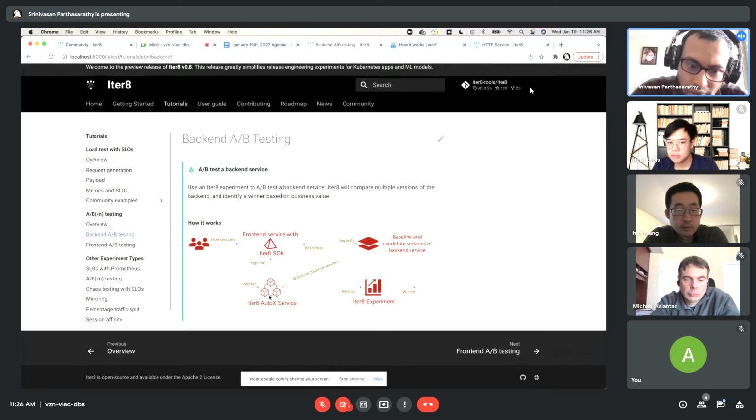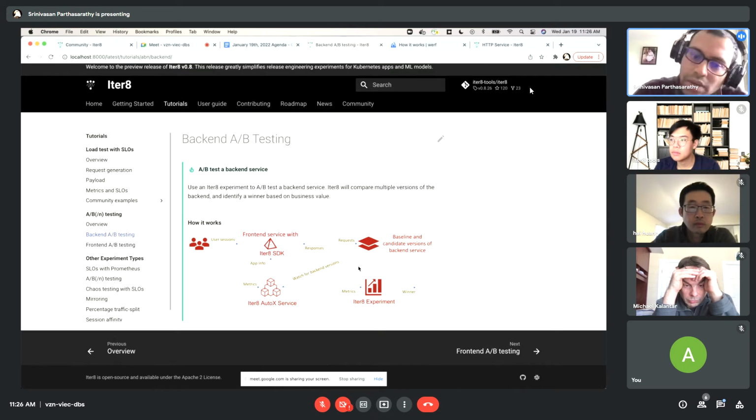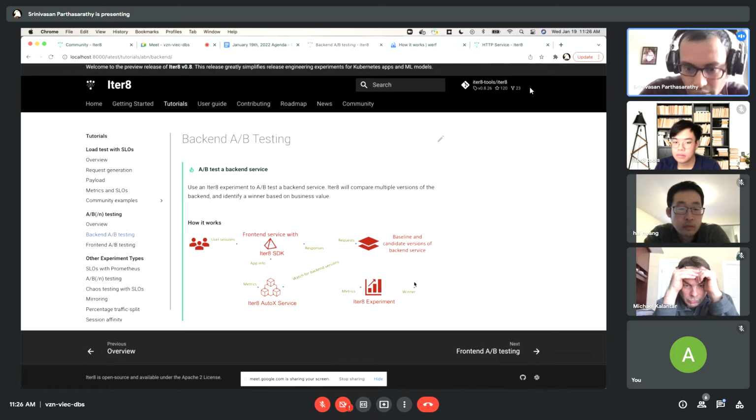And you also have an Iter8 auto experimentation service that actually watches for the backend. So if you have a new version of the backend, somehow Iter8 knows about it, and that somehow is through this service. It is watching for different versions of the backend, and that's how Iter8 gets to know that you have a new version of the backend. And finally, you have the Iter8 experiment itself that is consuming metrics and declaring a winner. So those are the three parts of Iter8 that will enable a backend A/B testing experiment.